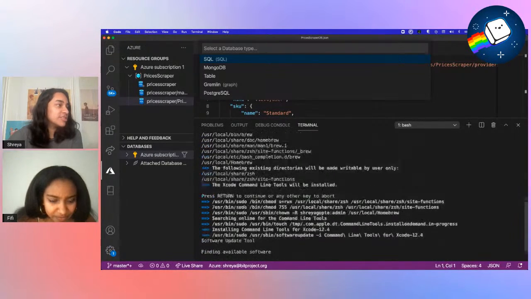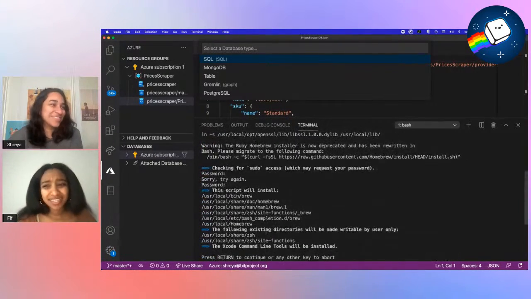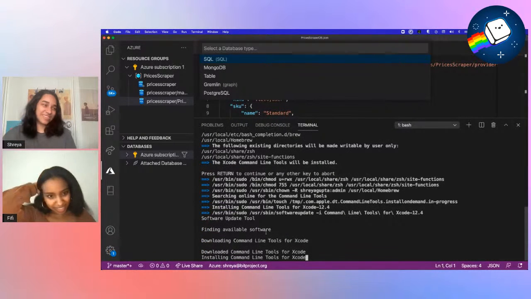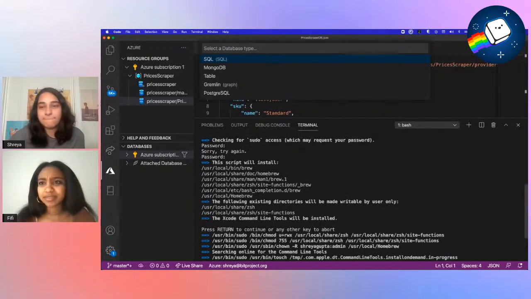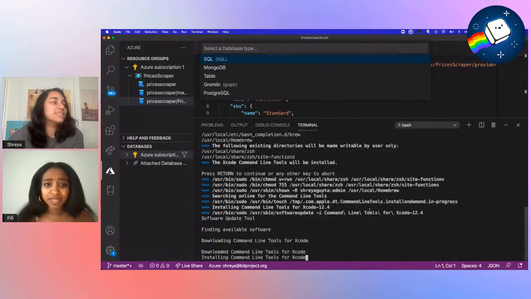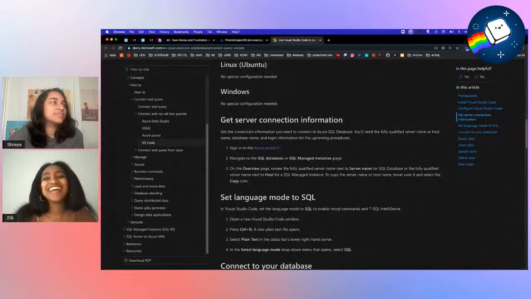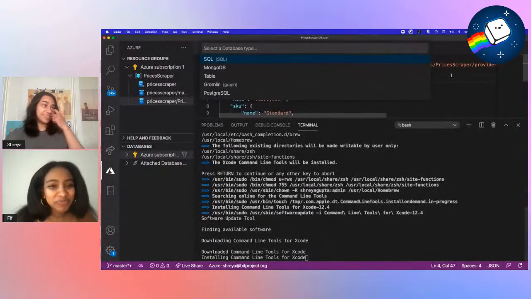Gosh, this is taking forever. Yeah, I have no patience for this. I know. Xcode is kind of a big file too. I don't know why it's making you download all this. I mean, in the meantime, you can still try again. Yeah, you're not wrong.